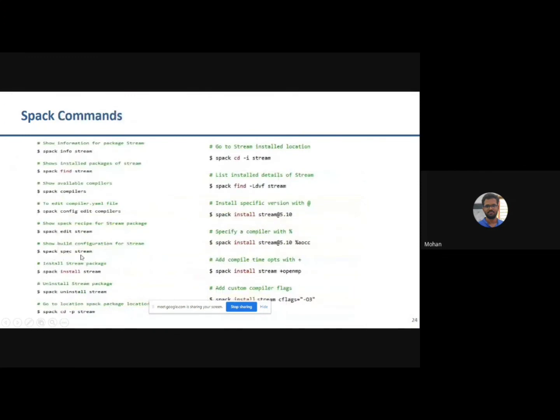And spack spec, as we know, just gives you the output of what is going to be installed when you pass this command with stream. And spack install is going to install whatever spec was shown in the previous command. And spack uninstall stream will uninstall stream, removing the hash value and the temporary directory stored for stream. And if you want to go to the stream implementation, spack cd -p, meaning package, changes directory to the stream package location. It takes you to the stream package.py location.